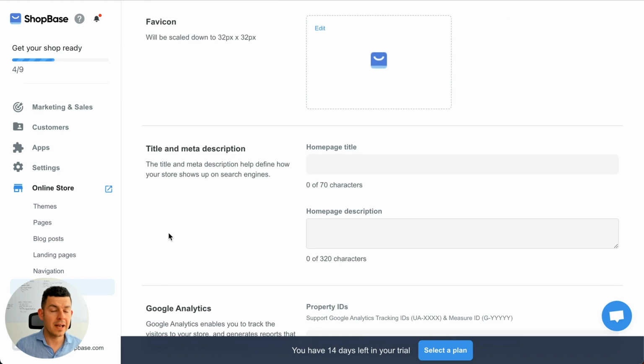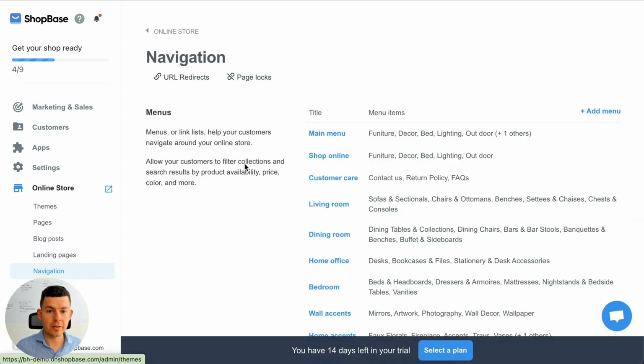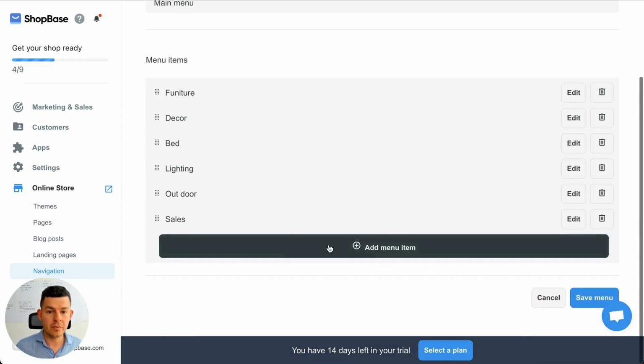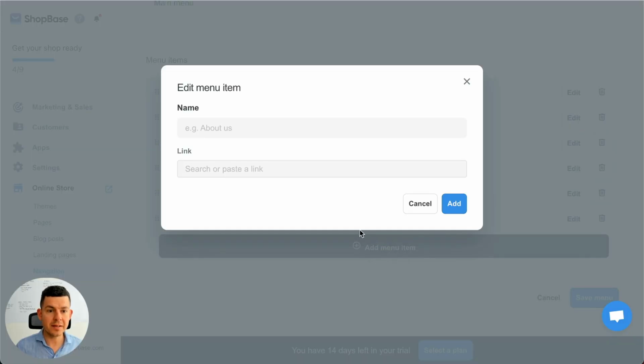Okay, great. So let's also add our blog to the navigation so that we can see it. Let's click on navigation. We're still under online store, and under main menu, just click on it. This is our current main menu. So let's just click on add menu item.